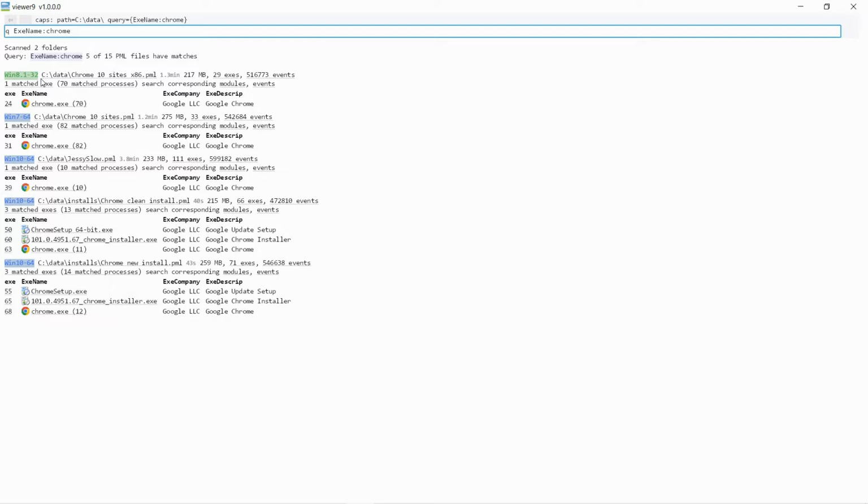1 was from 32-bit Windows in green and 4 from 64-bit in blue. The last 2 are captures of Chrome installs, so there were additional Chrome-related exes there. The parentheses after the exe name is the number of processes running that exe. By default, this query showed the company and description, but I could change my query to tell it to show version and path.